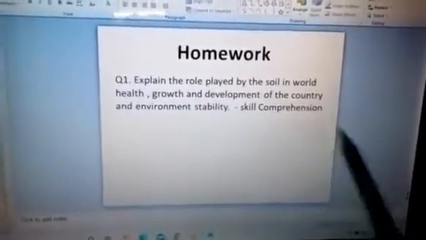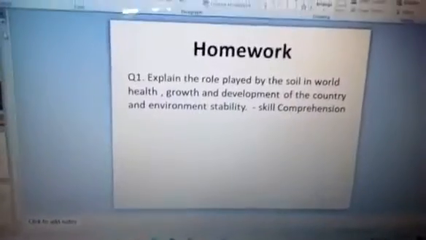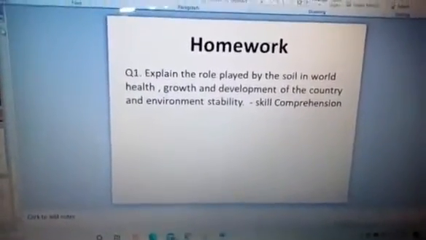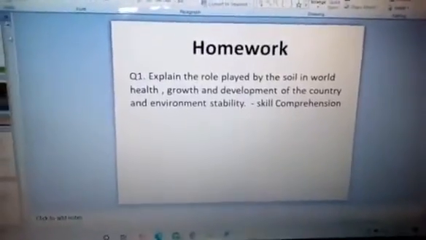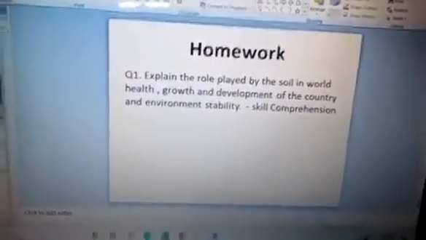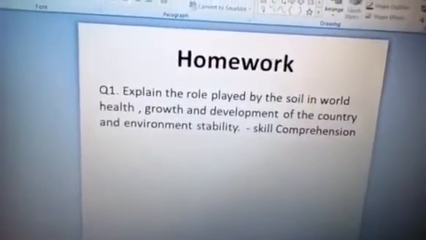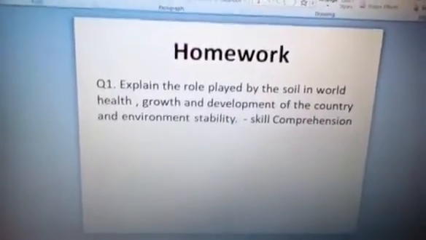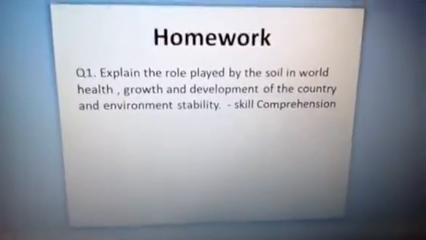Growth and development of a country. How is it helping in that? And in environmental stability, what is the contribution of soil? I want a description of all the 3 points separately, and this question can be asked in various forms, such as: what is the importance of soil? Why do you think the soil is important for our survival? Or what is the use of soil?